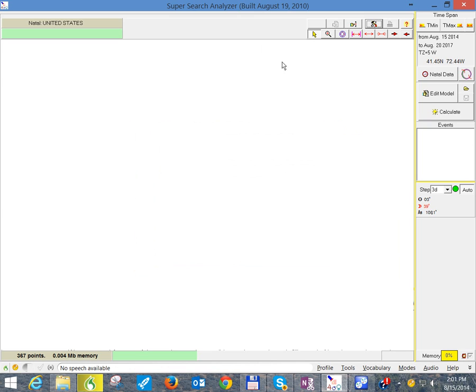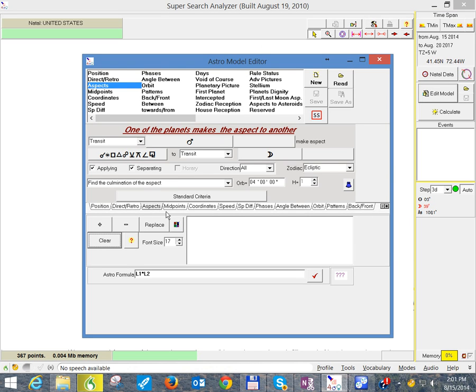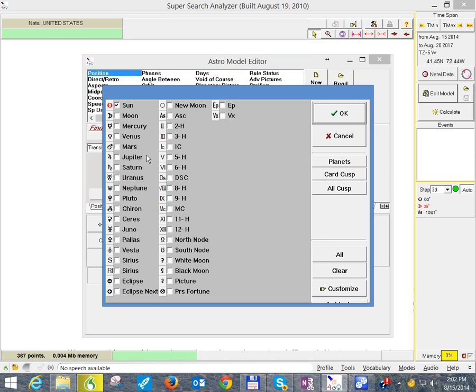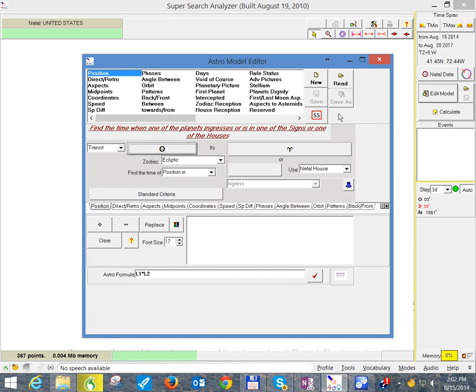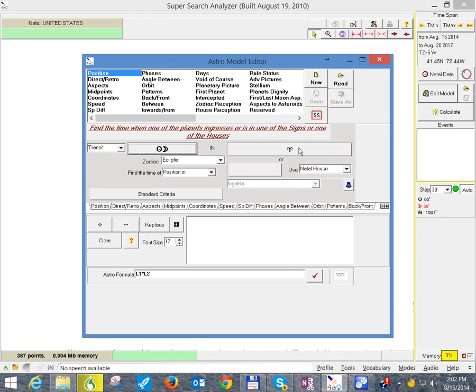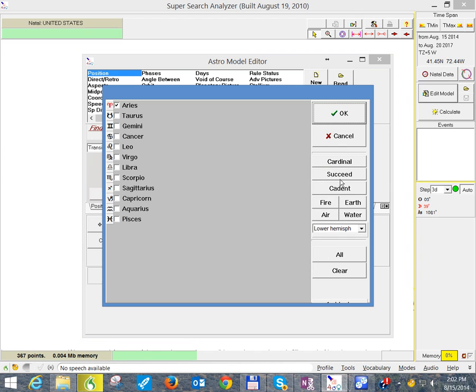All right. Now, the most important part of Super Search is right here: Edit model. You can set up just anything you want with this. In other words, you can do position of planet, you can do houses of planets. If I click back on the sun, I can do all of this, one by one. If I also want to add the moon, the sun and the moon, I just add them in. And then you see it's on here. I can add the signs, all the signs. I can add succeeding, cadent, and angular, or all.